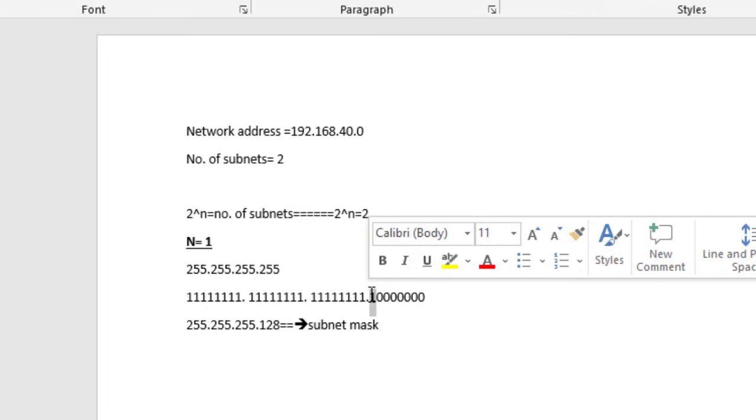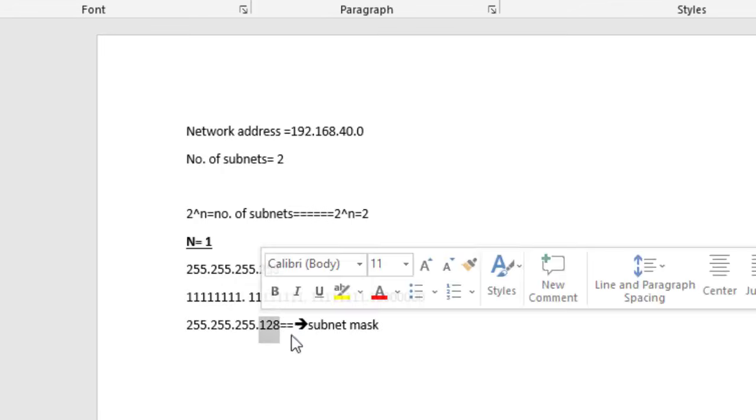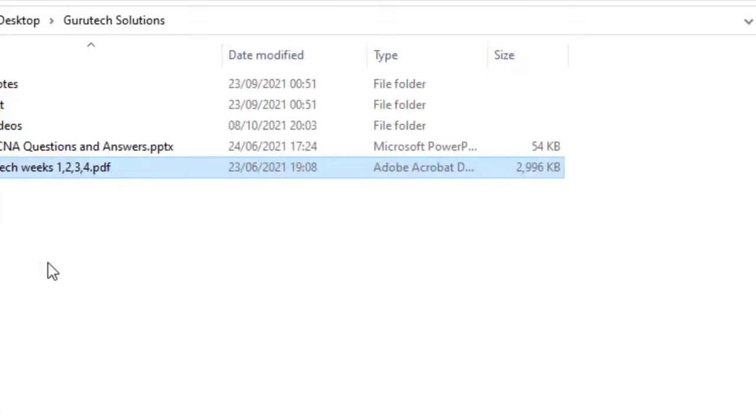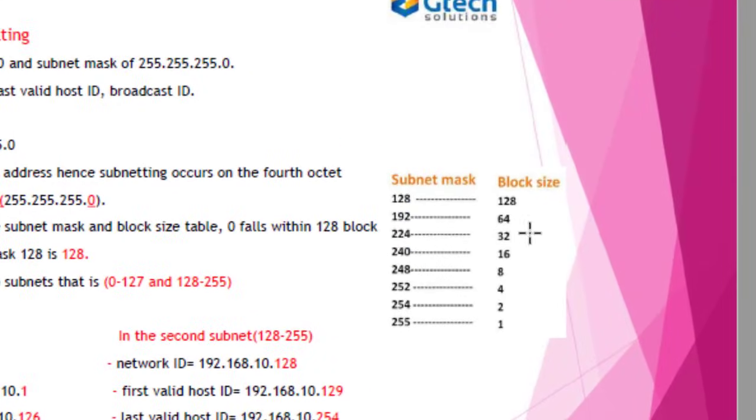Okay, a block size of 128, meaning the last octet, when it's 128, represents a block size of 128. So I'll just go back to the previous classes that we had and show you. I think it's here. So as you can see, when the subnet mask ends with 128 here, the block size is 128. 192, 64, 224, 32, 240, 16, 248, 8, and so on and so forth.